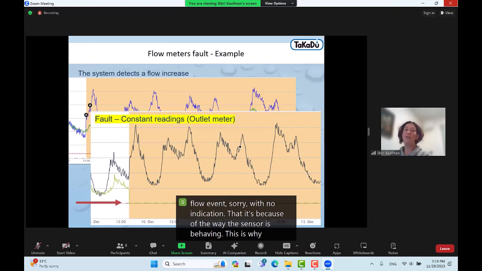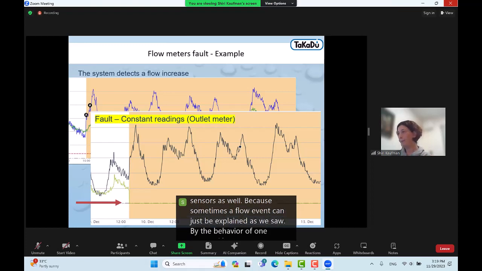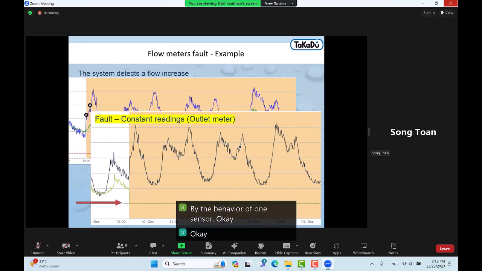This is why when we investigate an event, we would like to look at the behavior of all the sensors as well, because sometimes a flow event can be explained, as we saw, by the behavior of one sensor. Okay? So this is the constant reading.